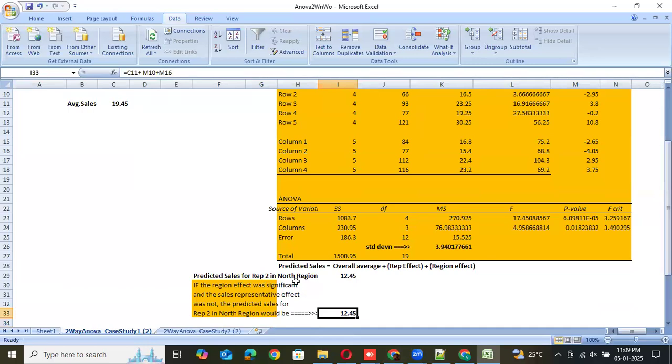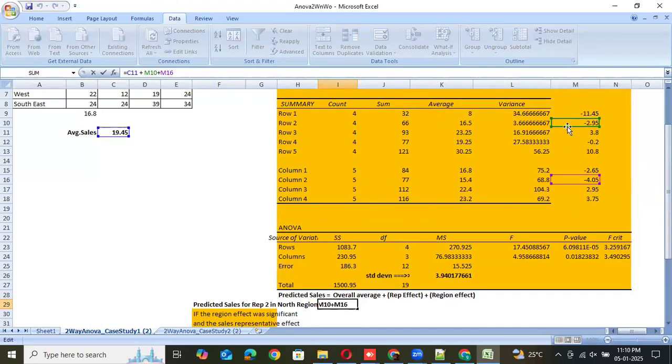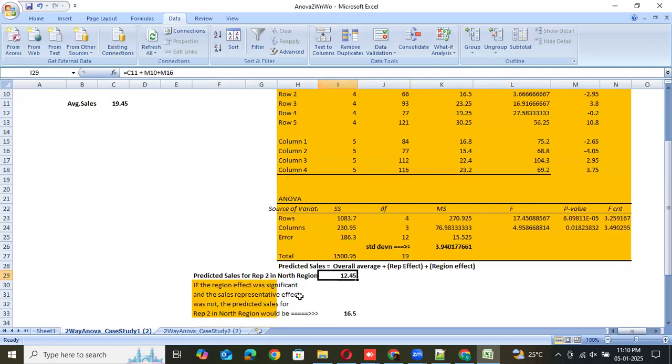If I deploy a salesperson to the north region, what is the expression? Sorry, I put it here, correct. 12.45 is there. The predictor says rep 2 in the north region, 12.45. So how did I get this one? Region effect plus rep effect plus overall average gives me the predicted sales for the salesperson in the north region. This is the sales that he can achieve if I deploy this person.